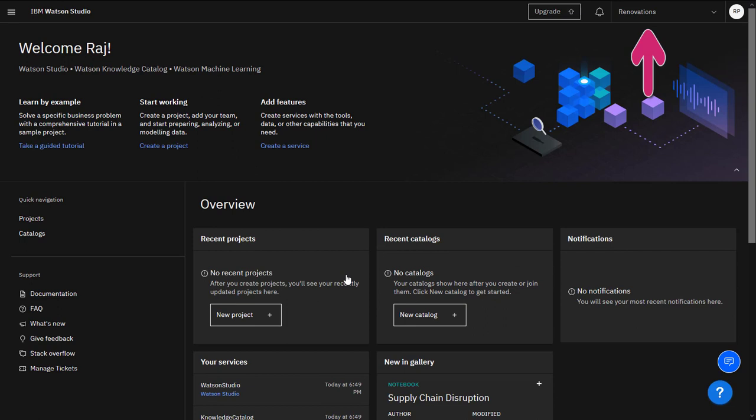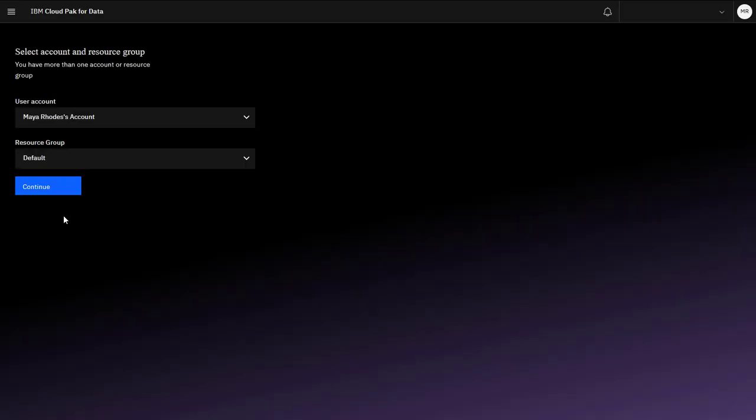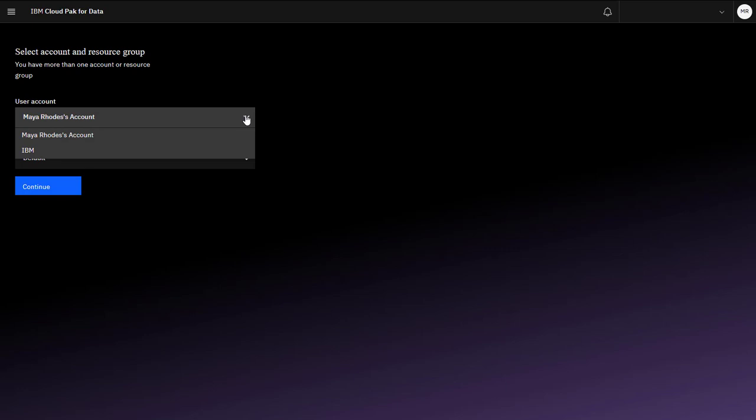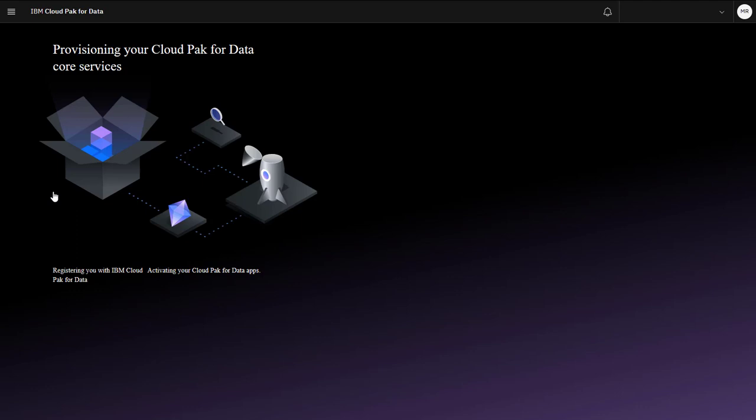This IBM account has only one associated IBM Cloud account and one resource group. If you have more than one associated account or an account with multiple resource groups, then during the Cloud Pak for Data account setup, you'll see this screen giving you the option to select an account and resource group to use. IBM Cloud uses resource groups as a way for you to organize your account resources in customizable groupings so that you can quickly assign users access to more than one resource at a time.